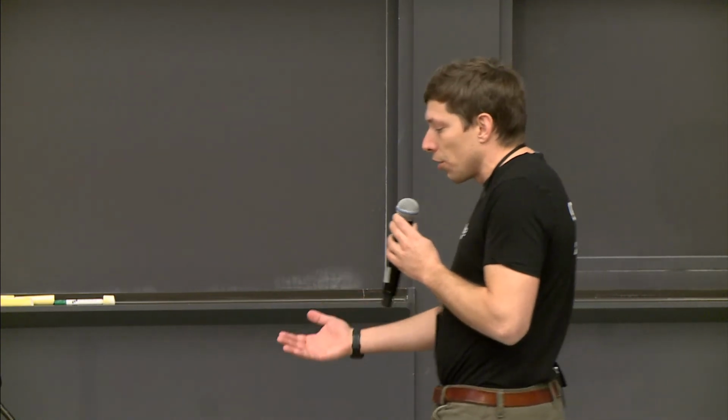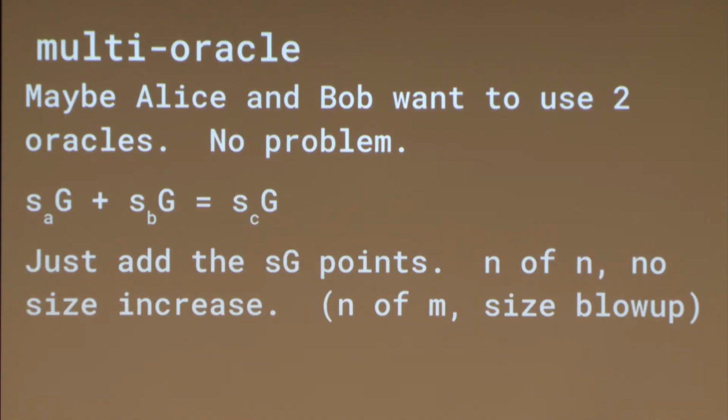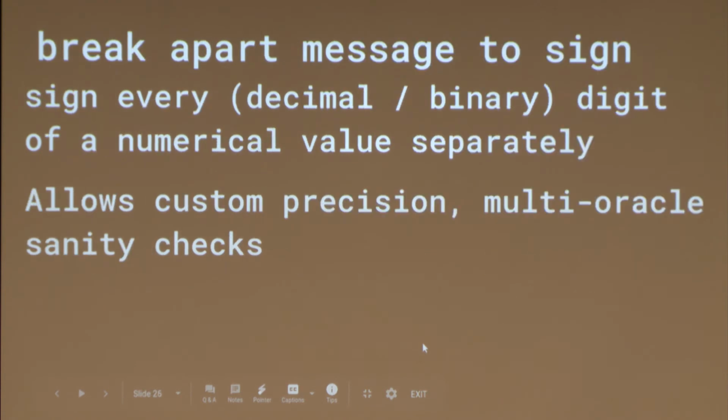You could also do things like multi-oracle. So you could say, well, I'm trusting this oracle Olivia, but I want this other oracle too. You can add them up. So you can say, okay, there are two public keys from different oracles. We'll just add them the way Schnorr signatures work. If you want to do thresholds, though, it's hard.